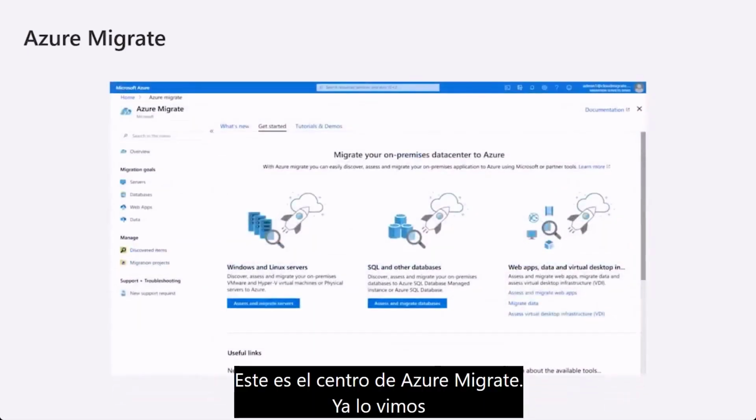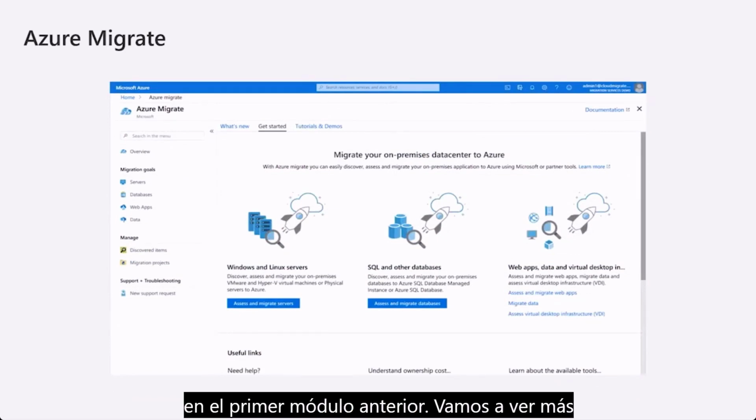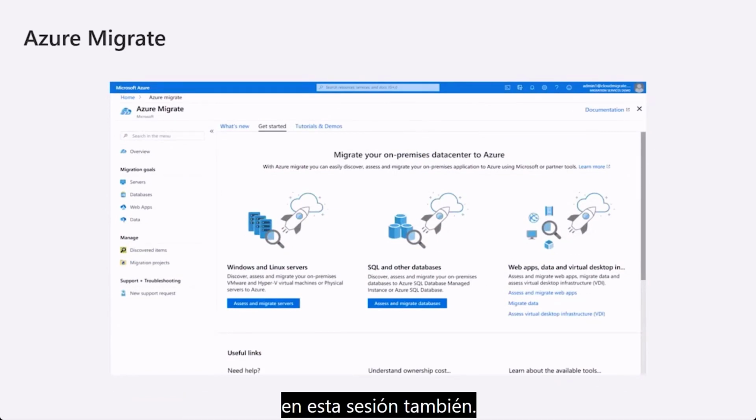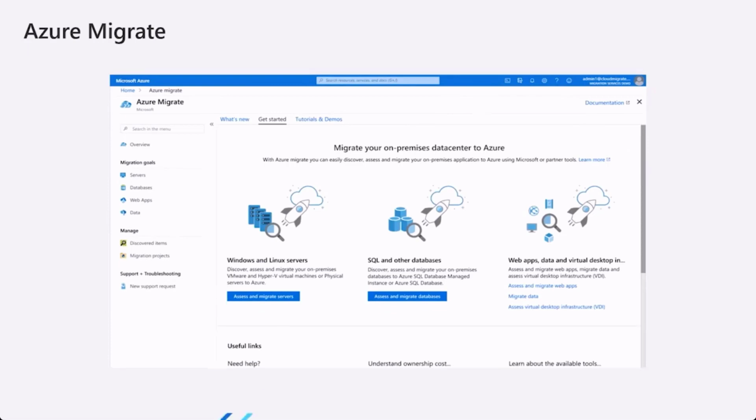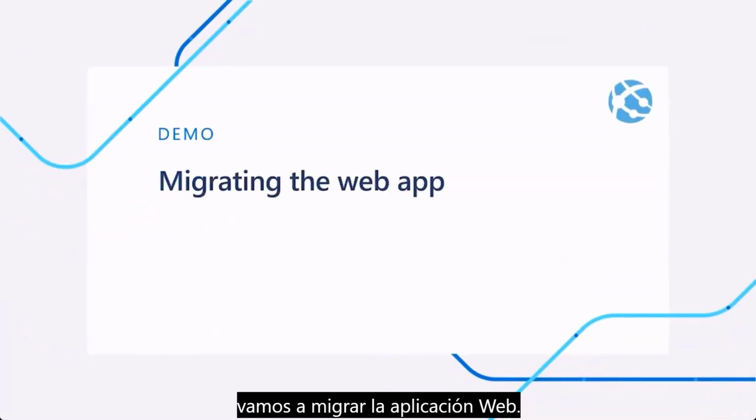So Azure Migrate, right, this is a hub. We already saw that in the first module earlier on. We are going to see it more in this session as well. So without further ado, let's go to migrating the web application.